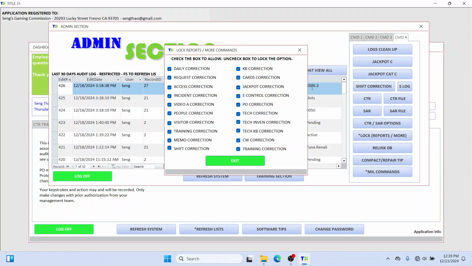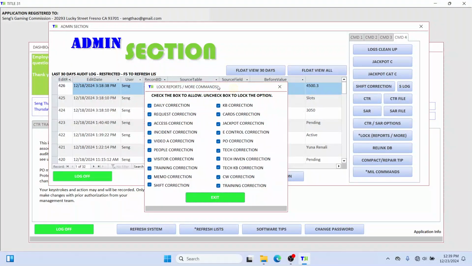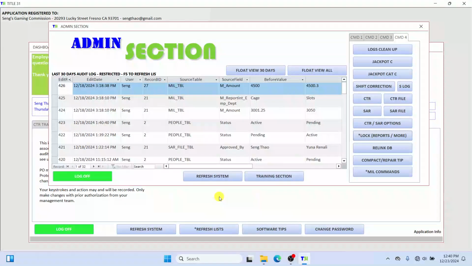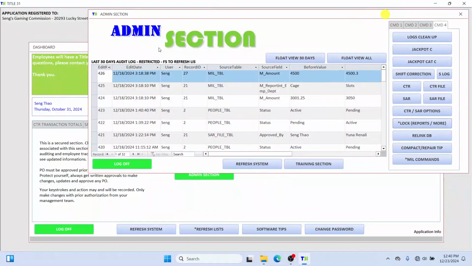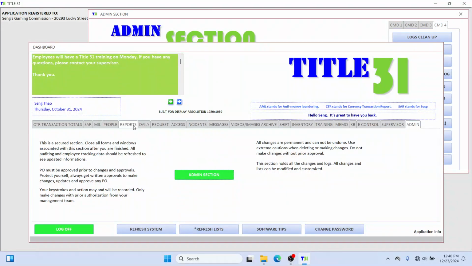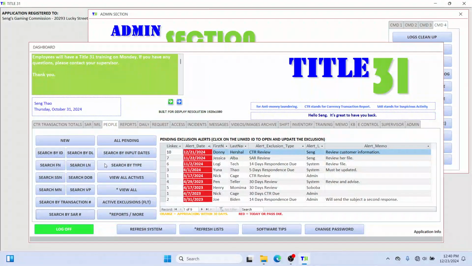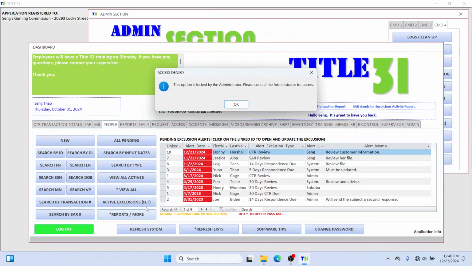When you open that, you'll get this screen here. This allows you to disable the correction option. That option was in the people's correction section, so I'm going to uncheck that and exit. I'm going to leave this admin section open here, go back to my dashboard, and go back to my people section, reports and more. You see, now the reports and more section is locked, which contains the correction module. It will say this option is locked by the administrator.